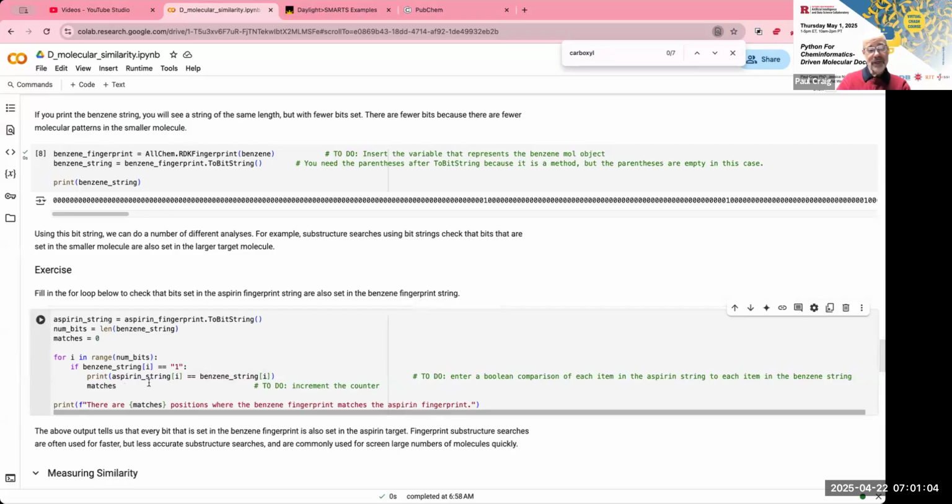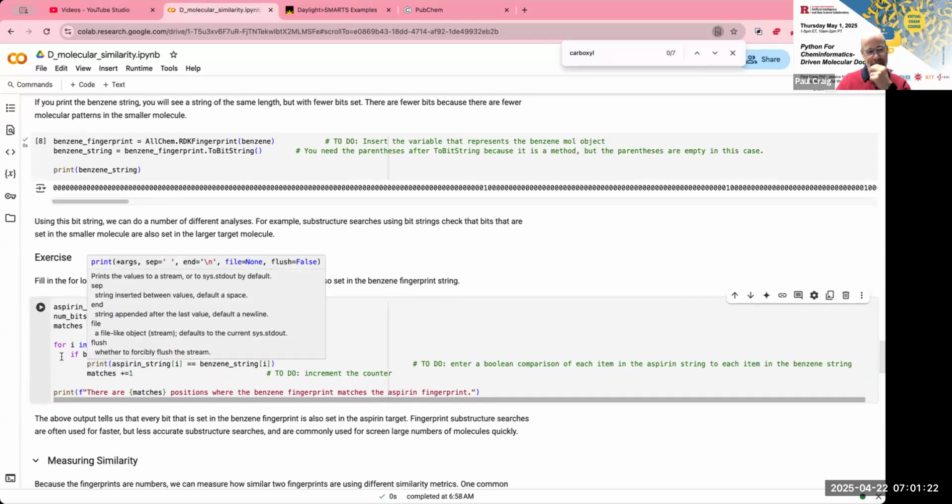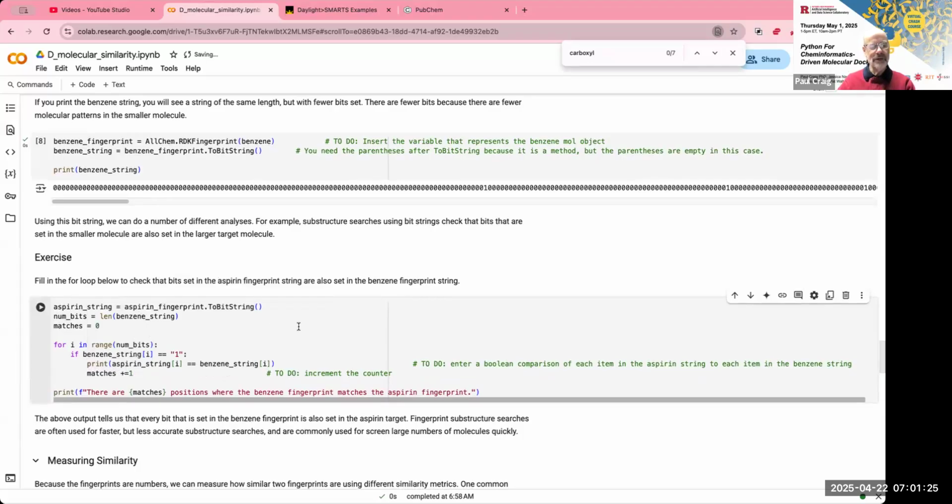And what we're going to do is, anytime there's a benzene string position that's equal to 1, we're going to increment the counter here. The way we do that is you just type in plus equals 1. So that's just going to increment the counter. And now what's going to happen, I'll give you a minute to look at this string because you haven't seen this before.